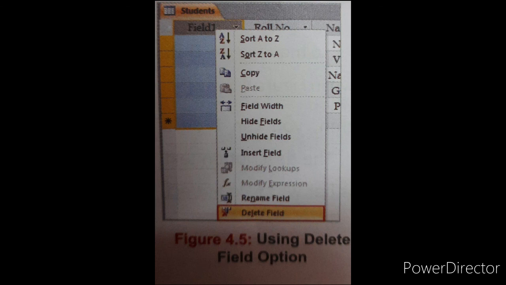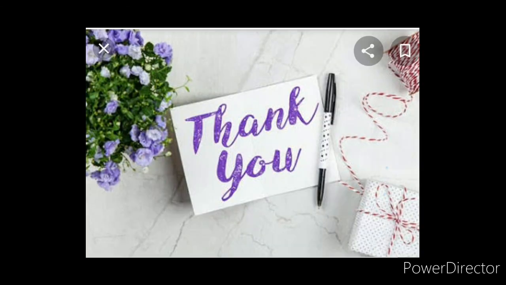Then Access prompts a message to confirm the deletion. That means Access will give you a message to confirm that. If you want to delete, just click on yes. If not, click on no. Like this you can delete a field in the datasheet view.